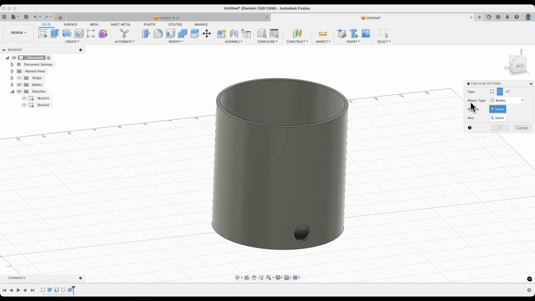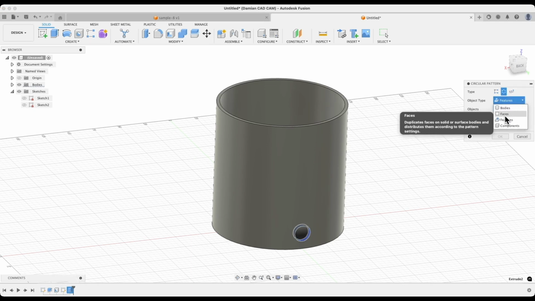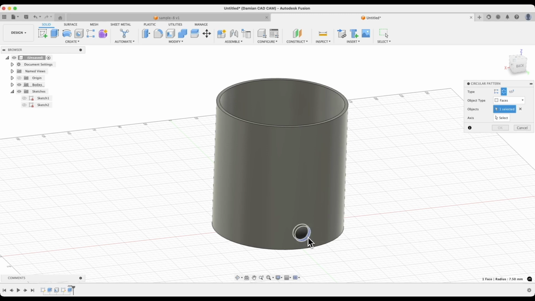As the object type, select Features. As the feature we want to copy in the circular pattern, we select this operation. We can also choose faces here. And we can select, for example, this face, but I will choose Features because I can easily select this feature. In both the circular pattern and the rectangular pattern, we can select multiple features for this pattern. We select this one feature, and as the axis for the circular pattern, we click here the Select button so we can specify the axis.